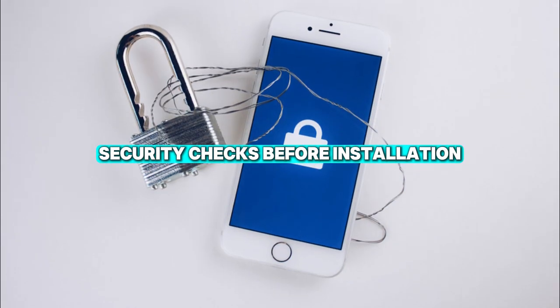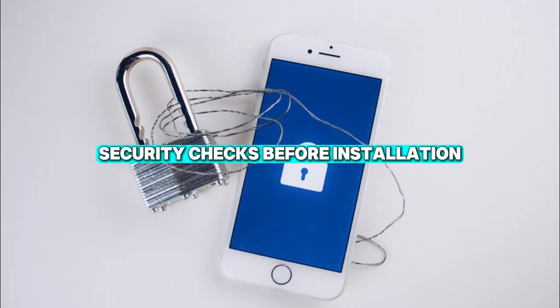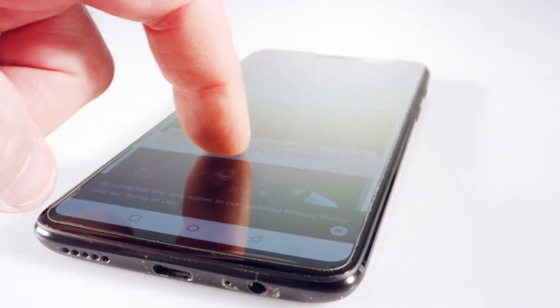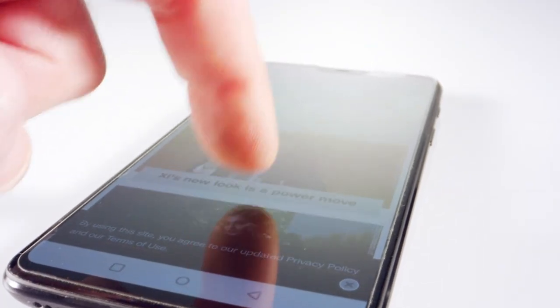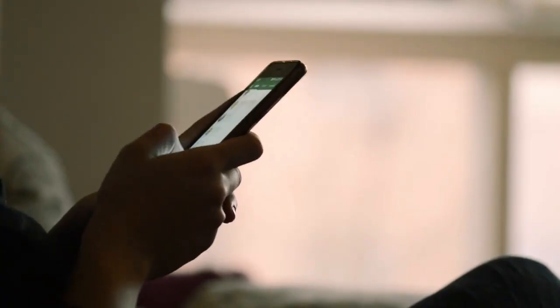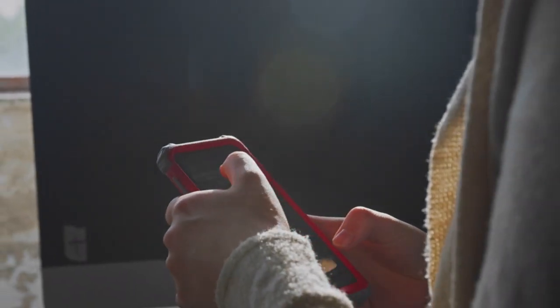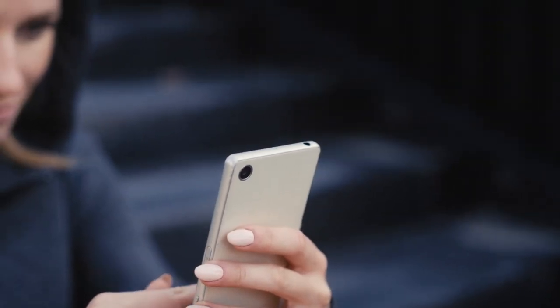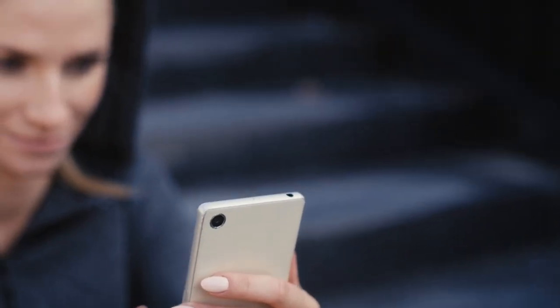Security checks before installation. Before an app is fully installed, it must pass through a series of security screenings designed to protect users and devices from potential threats. App stores analyze the software for malicious code, suspicious behavior patterns, and known security risks that could compromise user data or system performance. These security checks verify the app's authenticity, confirm its digital certificates, and ensure that the software has not been tampered with during distribution.